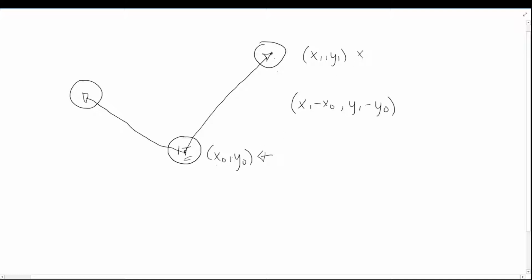Okay, so we're currently at this position. We want to be at this position. How do we get there? We have to add this vector on, and that probably makes sense. You can probably see if we added x0 into this vector, the first coordinate will be x1, and if we add y0 into this vector, the second coordinate will be y1. So exactly what we want.